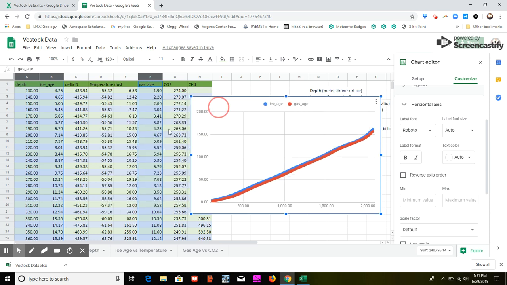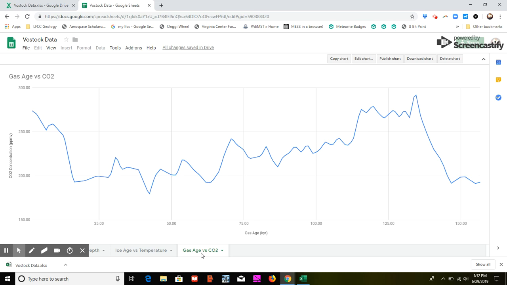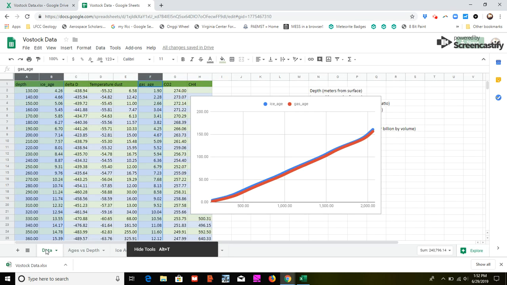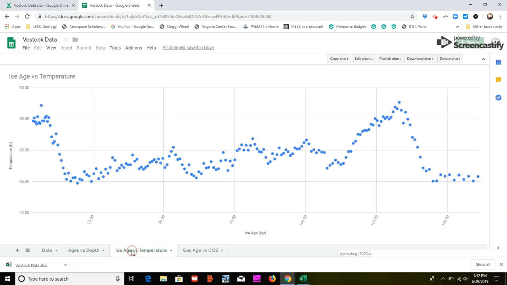But I've created some for you, including the ice age, gas age graph, and so forth. Like this one here, for instance. This is the gas age in CO2, and then here's the data itself. Here's the ages versus depth, and I'm going to ask you why you have these changes in slope, from here it gets steeper, and even more steep there. And then ice age versus temperature, and so forth.